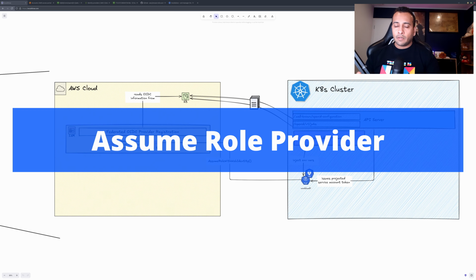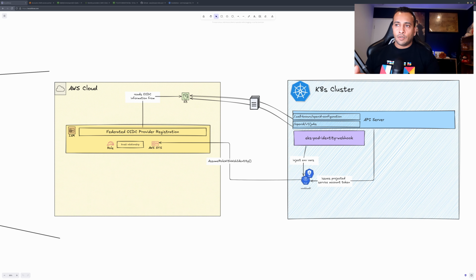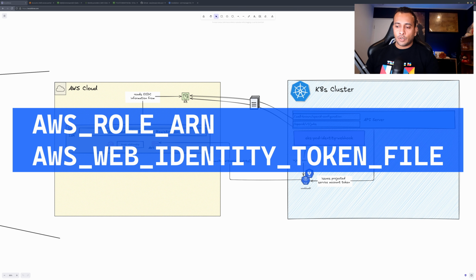In IRSA, we are going to trigger the assume role with web identity provider by using different kinds of environment variables. The assume role with web identity provider looks for 2 environment variables. One is AWS_ROLE_ARN, which should point to a valid role ARN. And the next one is AWS_WEB_IDENTITY_TOKEN_FILE, which should point to a file that contains a valid token that can be provided to AWS STS when the assume role with web identity operation goes through.